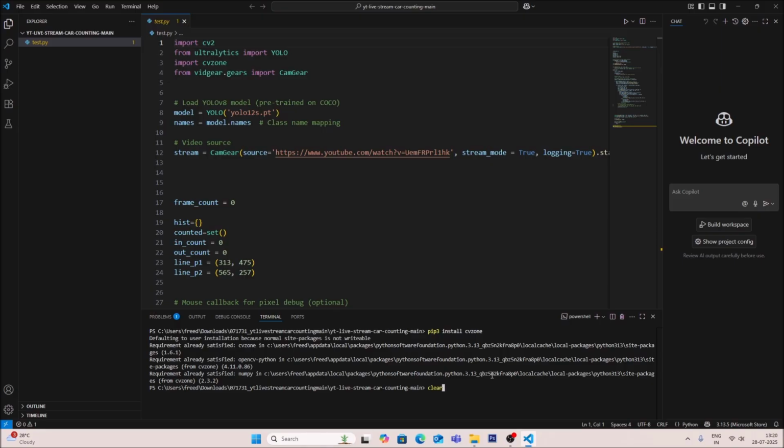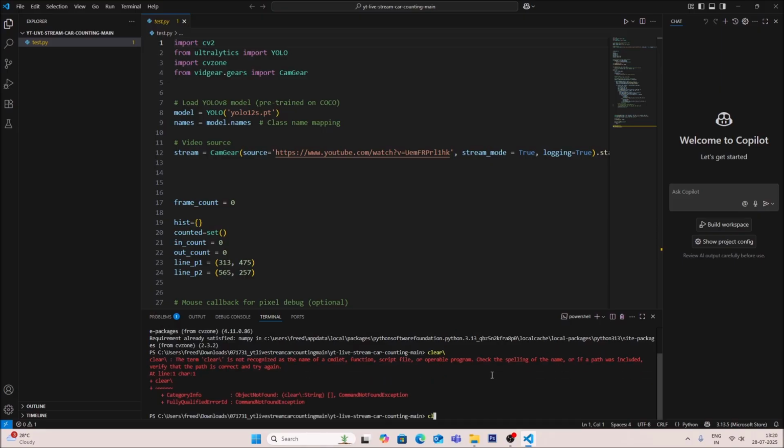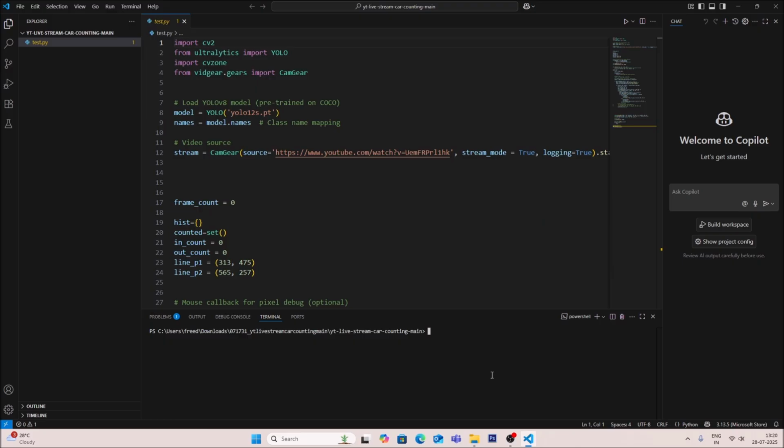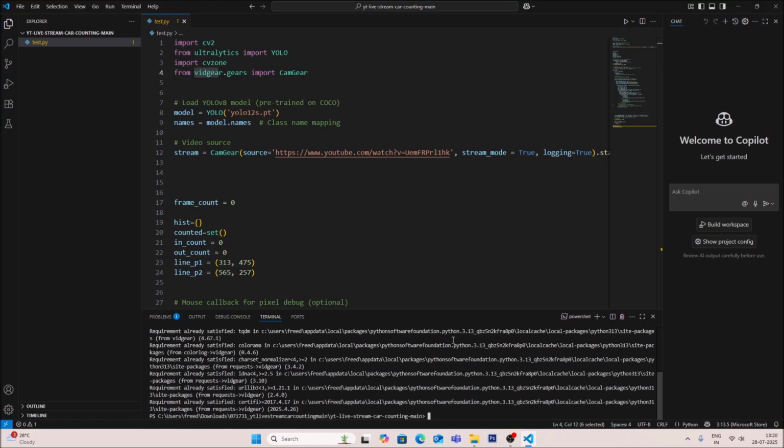Clear the screen, and as I mentioned, we will use here a YouTube live stream. As you can see, this is the live stream link. So for accessing the YT live stream, we need the vidgear package. So pip3 install vidgear, hit enter, and it will install the vidgear package, which I have already installed.